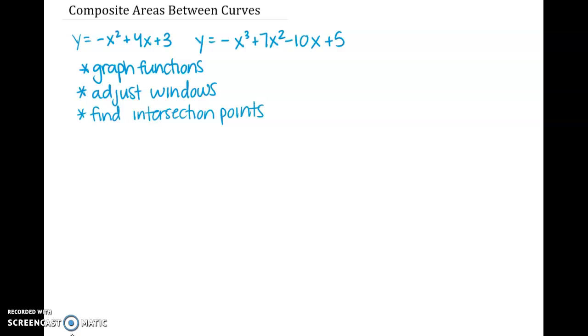In this case, when you graph it, you'll end up with something like this. Your cubic function will look something vaguely like that. You know, my drawings are great. And then the quadratic will look something like that. Yeah, close enough. Okay, so then our bounded areas are in here and in here.